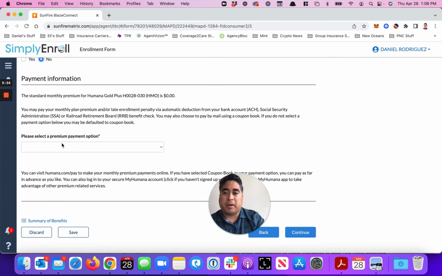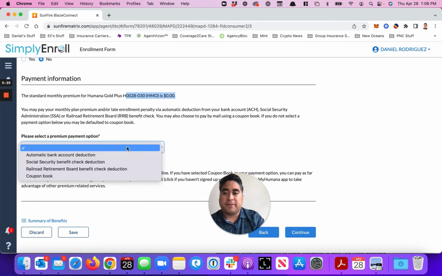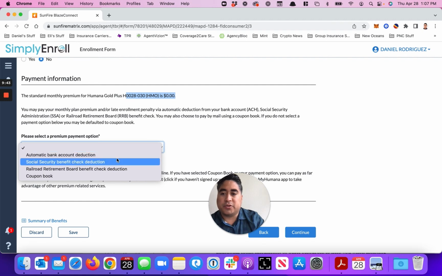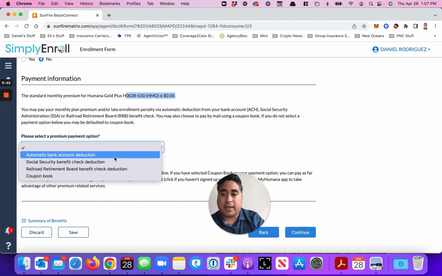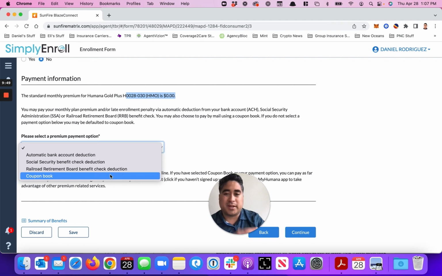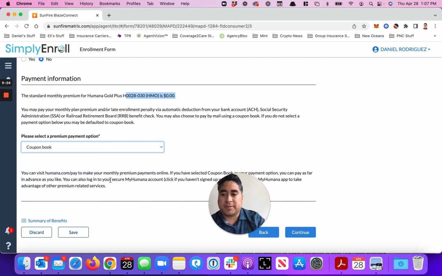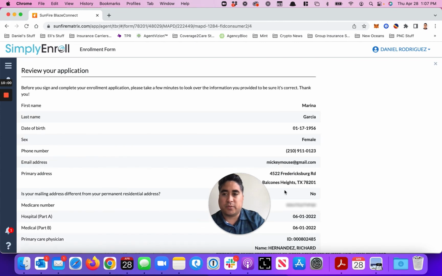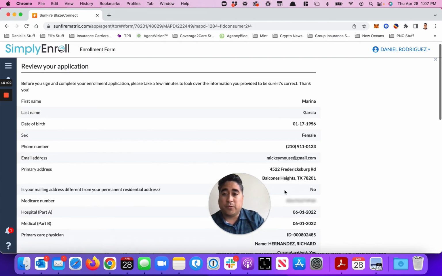And then it's a premium option. For this particular plan, it's $0, so there's no charge. But if there was a charge, you could ask them. These are the different ways that you can take the money out. It can be a bank account, it can be Social Security, railroad, or the monthly book that comes in, like a coupon book, the monthly bill. They have that option as well. So in this case, I'm going to hit coupon book. I would say Social Security is probably the most popular option we get, though. It's the easiest one.